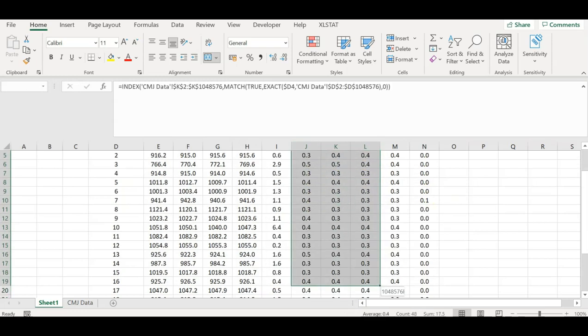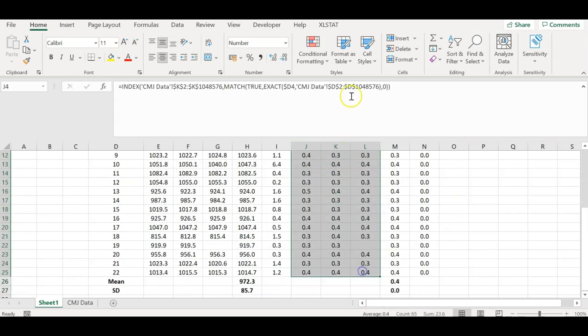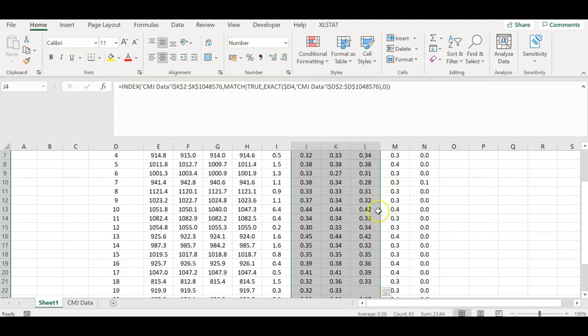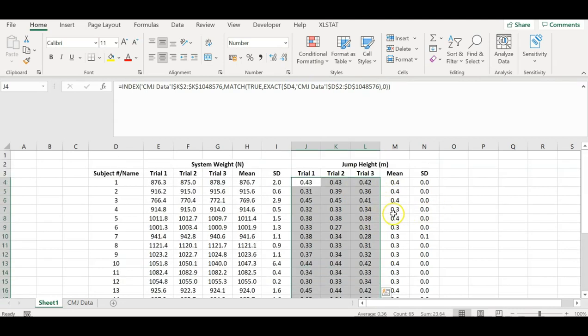And now you've got all the corresponding jump height values for those participants as well. If I just open up the number of decimal points, you can see that there. As a convention, we normally report jump height in meters to 2 decimal places. And then you've got all that data there now for each person.